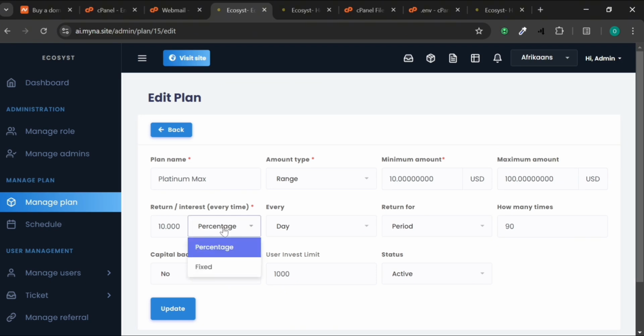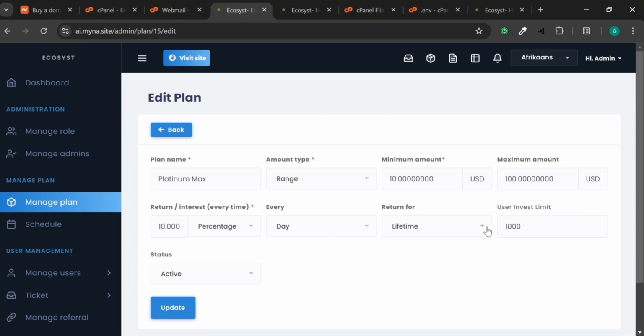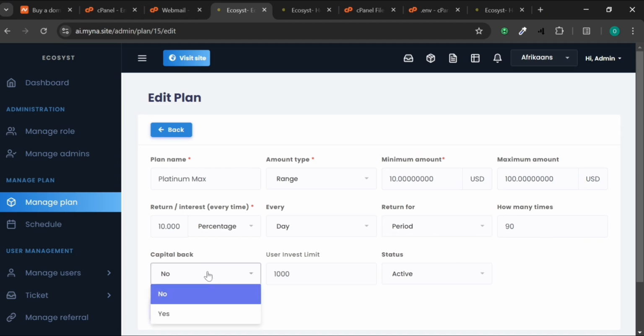So what is the return? You can allow them to get a fixed return. So at the end of the investment, if it's fixed, they say, okay, at the end of this investment you get $200 extra. But if it's percentage, that is this, you get 10% for the investment you are making. Now the period: do you want it to be a lifetime? If it's lifetime, this will disappear. It should just be 1,000 investment limits. But for period, you can put maybe 90 times, 20 times a day, depending. Do you want them to get their capital back at the end of the investment, yes or no? Then you have the users' investment limits. So how much for this particular plan is the limit that they can invest and get?